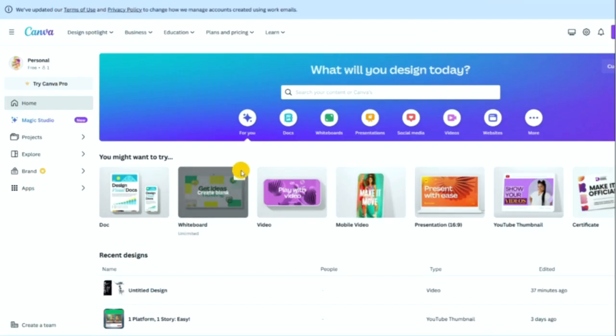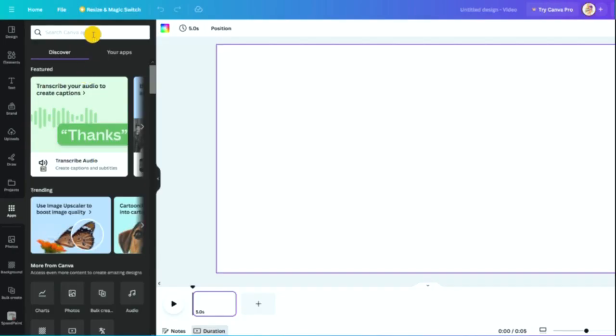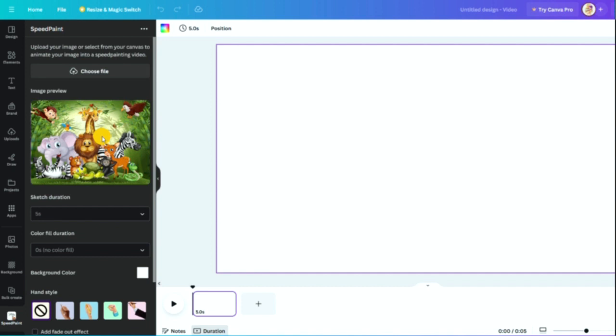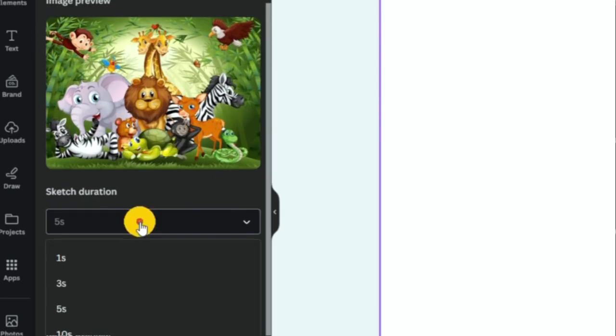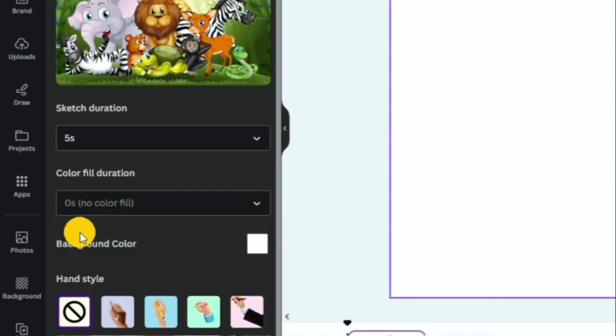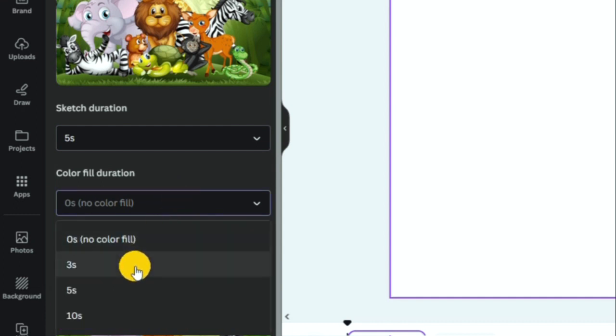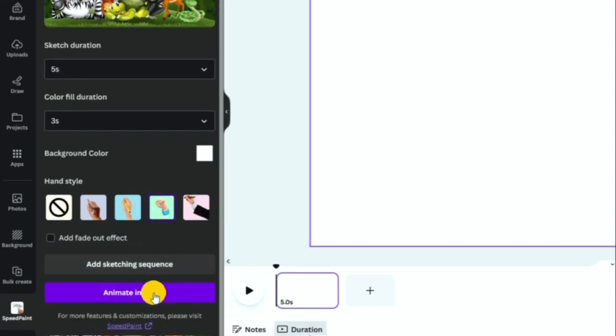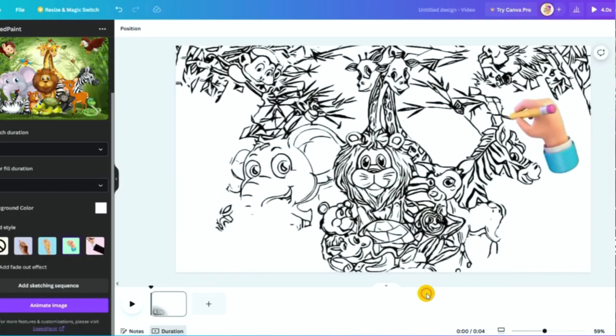So for animation, today I'm using Canva. So we'll go to the Canva website and click on the video option. Then we'll search for Speed Paint in the application. Once the Speed Paint application is on, we'll click on Choose File and select the image we want to animate. After selecting the image, we need to decide how long the sketch should last. 1 second, 3 seconds or 5 seconds. Let's select 5 seconds. And after that, I'll click on the second option here. I want it to be colorful, so I'll select the duration of 3 seconds. And here we have different hand styles and you can choose any hand style you like. And after that, we simply click on Animate Image. So now you can see that our image has been animated.